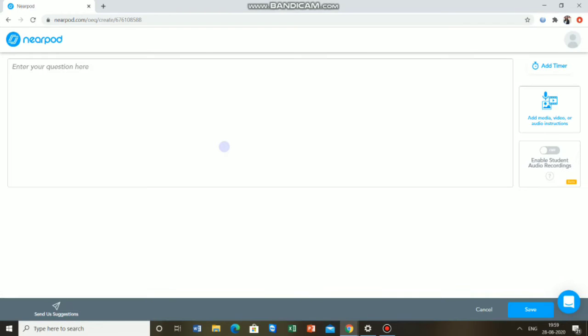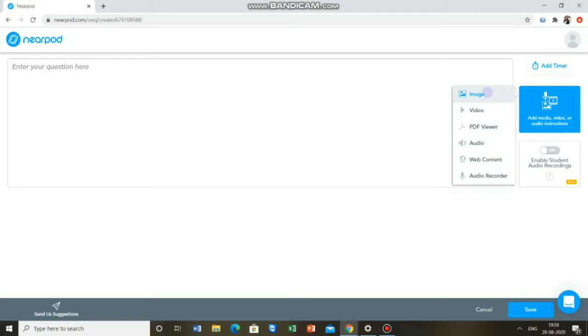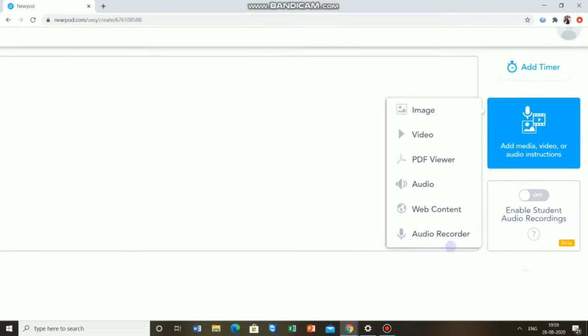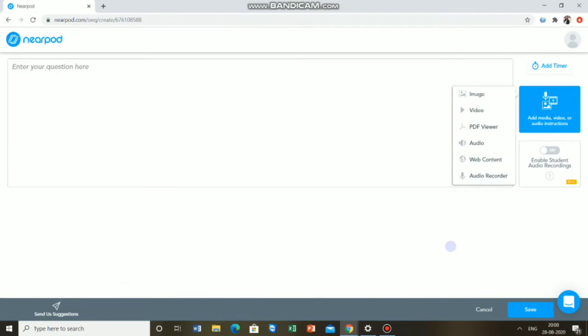As we all know what is open-ended question, when you give normally a question and your students have to write the answer for that question is known as open-ended question. So in this we can add timer as well and enter your question. And when you click on this add media, you can add different media, like you can add images, videos, PDF viewers, audio, web content, and even audio recorder. You can have facilities of adding this all as your question or your instructions.